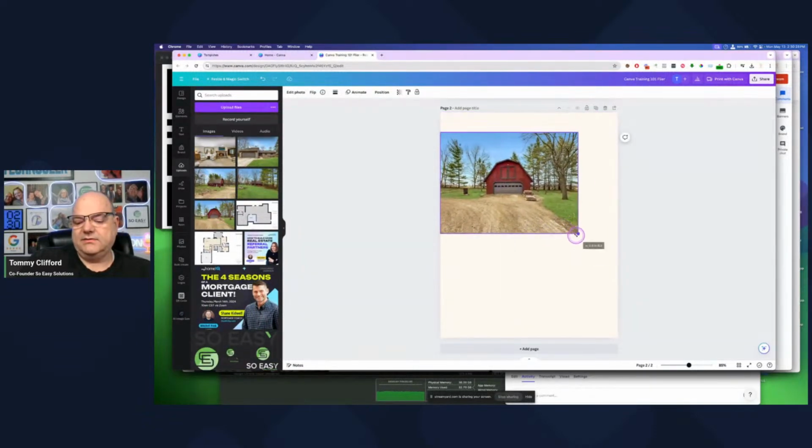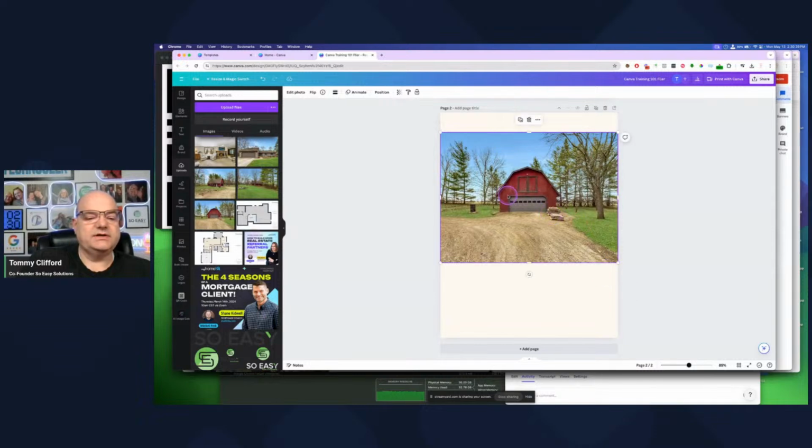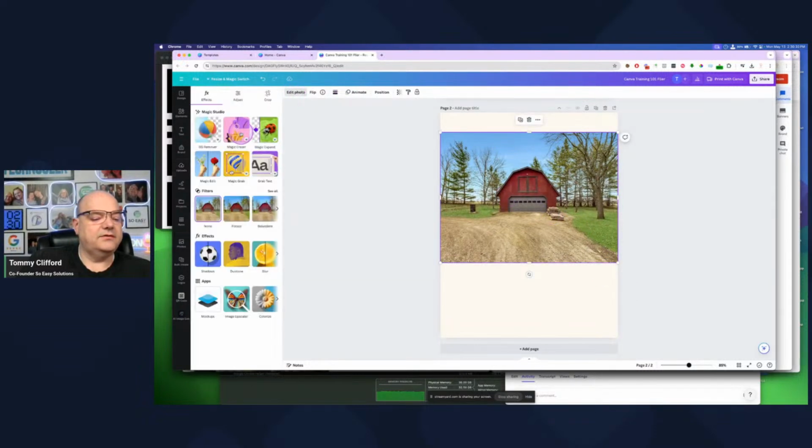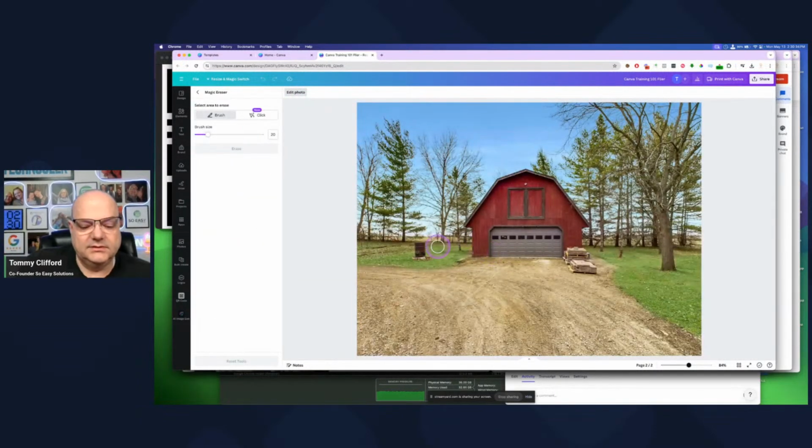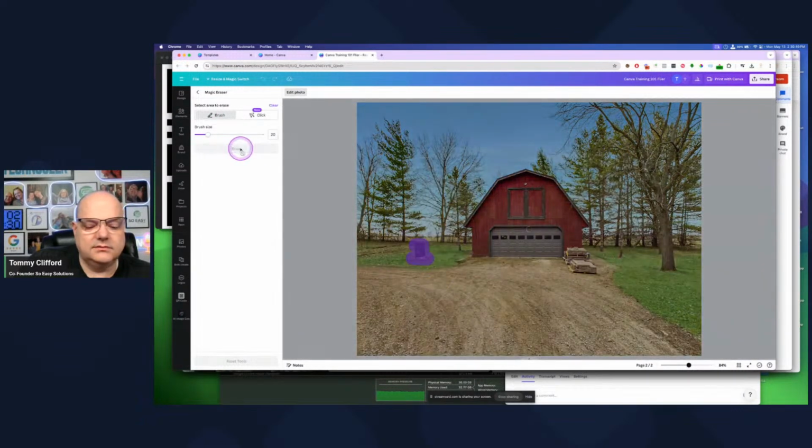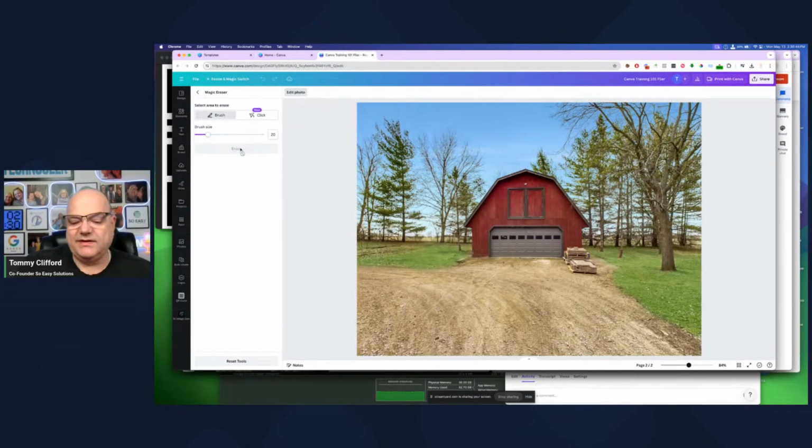Okay, we've got this document right here. Let's take these bricks out. Let's go to Edit Photo, Magic Eraser. Let's take this burn bucket out. Let's get rid of it. You say to yourself, okay, your seller says, hey, that's going to be gone by the time the buyers get here. Okay, by the time someone's going to see it, okay, one click.